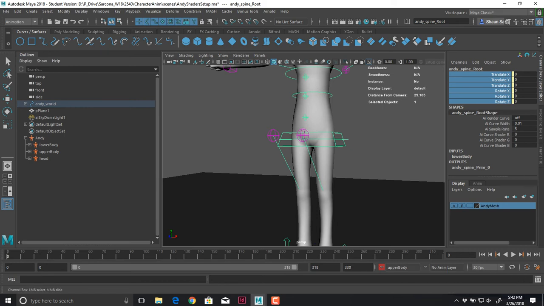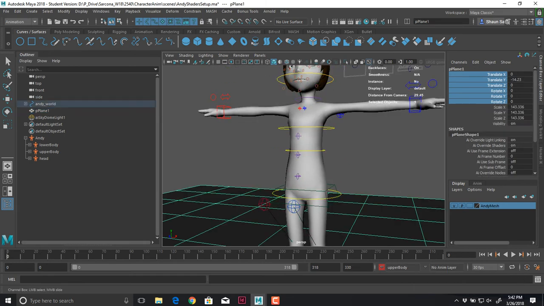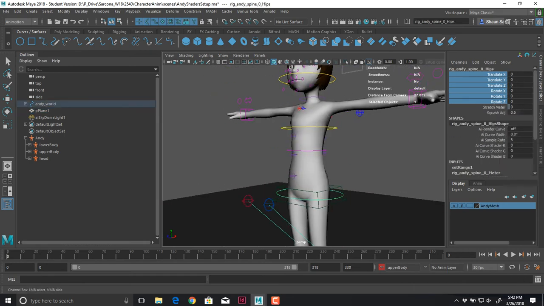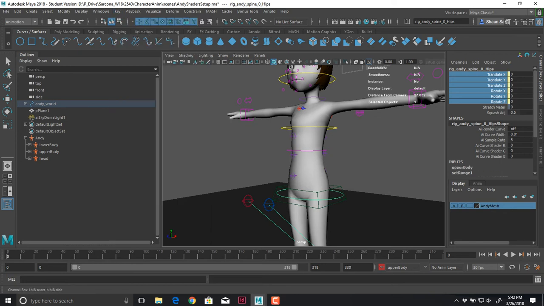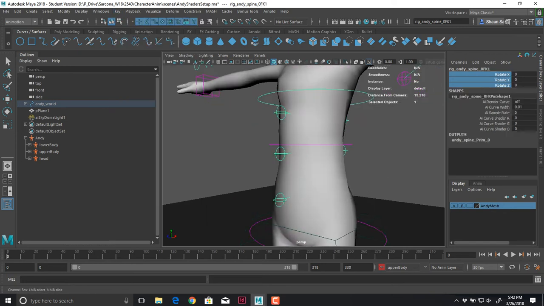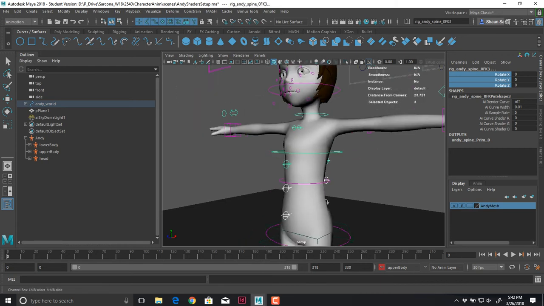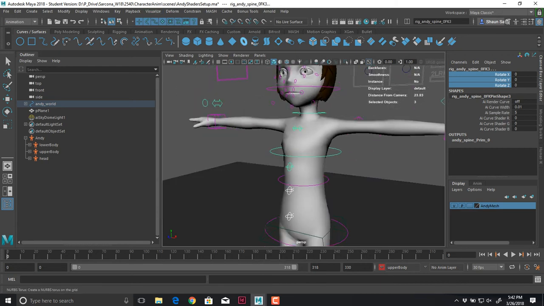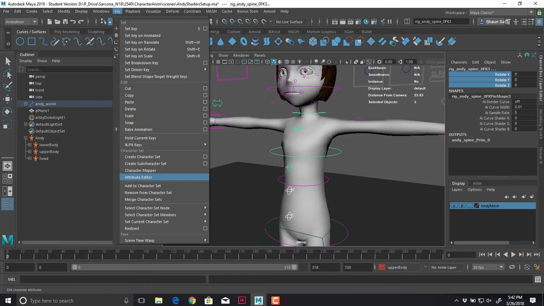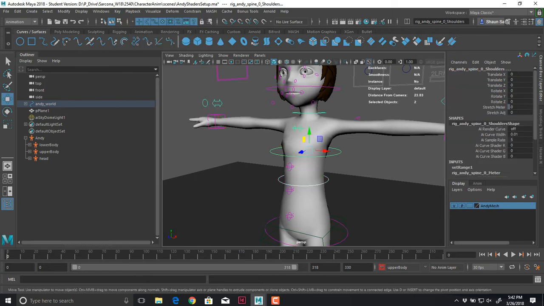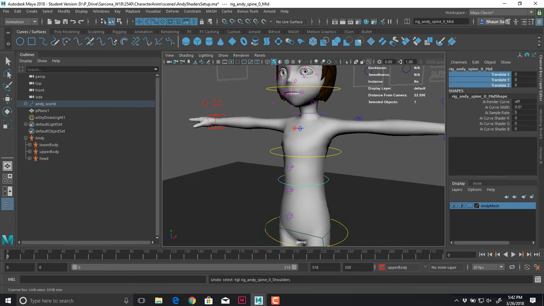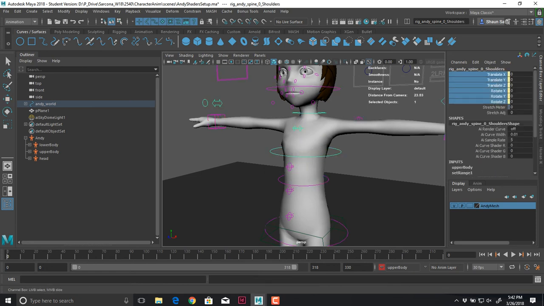If I go to upper body now, I'm going to add all the upper body stuff. So this one, translates and rotates, add to character set. Here's some spine controls. So I'm just shift clicking each one of those. They've got the rotates selected. I'm on upper body, add to character set. I'll grab the circles. Add that to the character set. Add that to the character set.